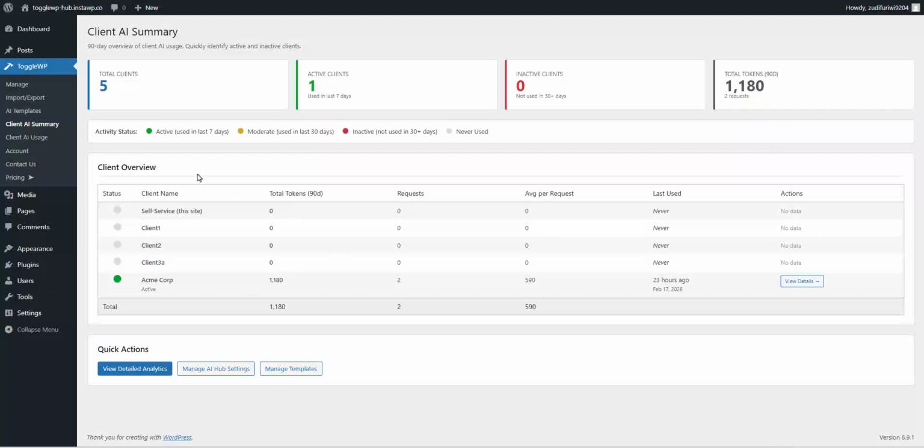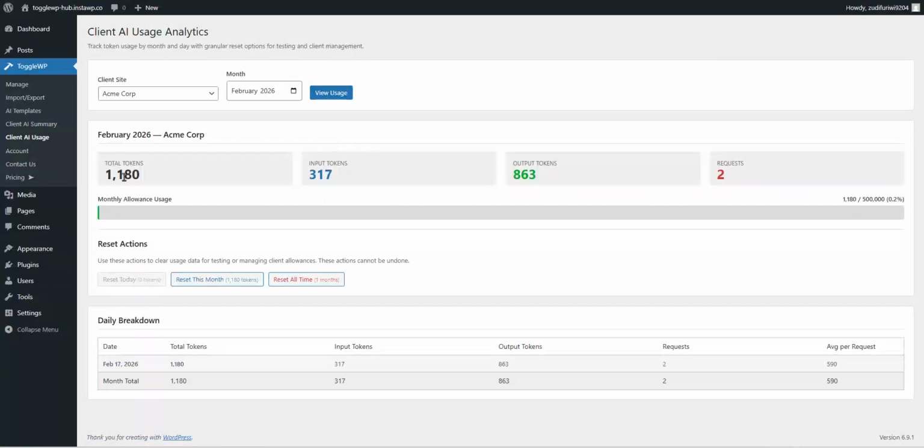So you can see from the client overview, let's say the self-service, if you were the hub and you enable the writer on there as well, it will class as the self-service mode because it doesn't require a second site to talk through. Whereas we can see we've got our client 1, 2, 3A from the previous video, as well as Acme Corp that had some previous usage before recording these videos. So these ones haven't used it in the last day. Acme Corp has, and you can also view the details on there just to see what they've used, how much in and out, how many requests, and the different days.